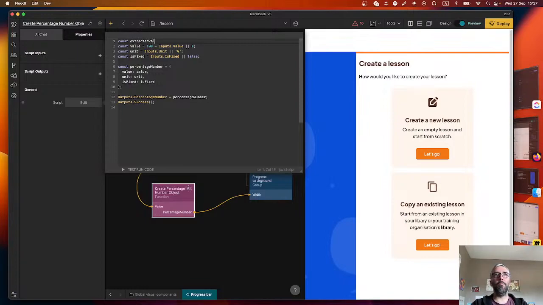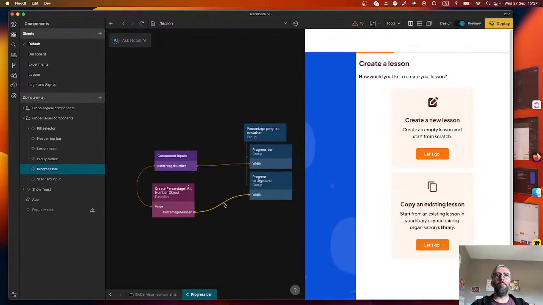So extracted value equals inputs value. So const input value equals inputs value, and then here we're going to say 100 minus input value dot value. So we take the value parameter out of the input value object that we just created there. Yeah, nice. Refresh to make sure that works. So nice. Okay, getting too excited.